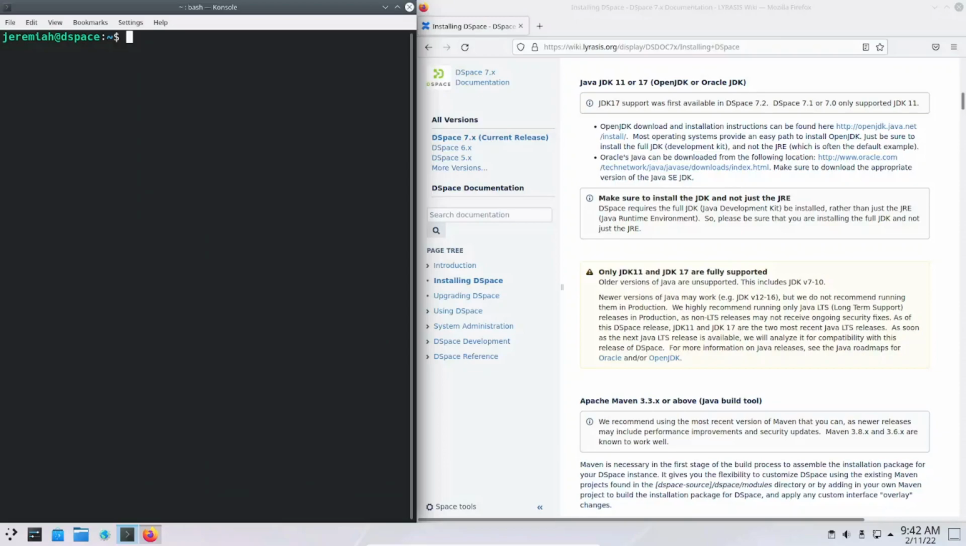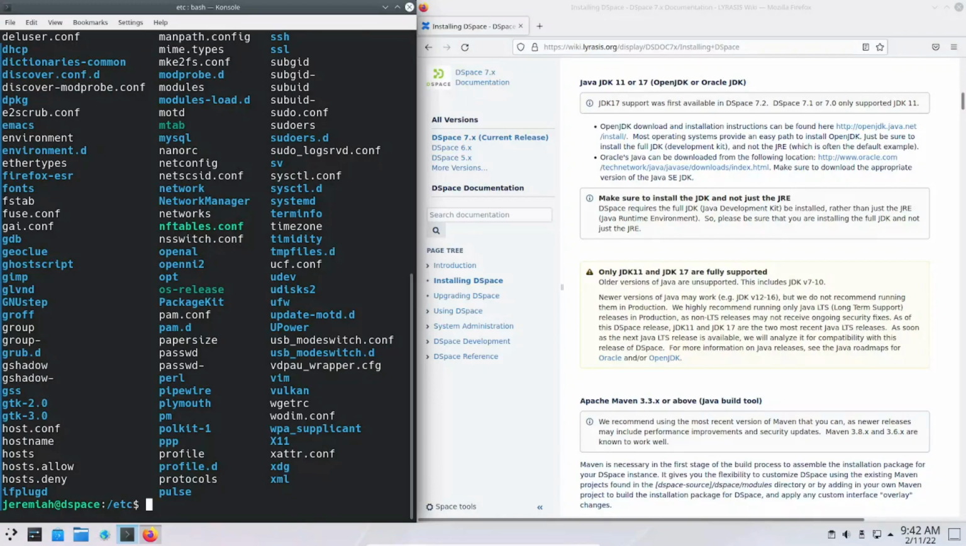Yes. Okay, so we need to set the Java home variable, and we can do that by going to cd, for change directory, /etc/. I'll hit enter here, and then ls to list the contents of this directory. You'll see that there is a file here called environment. We want to edit this file to include our Java home variable. So we'll do that with sudo nano environment.